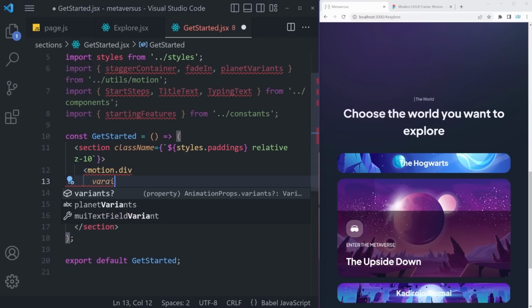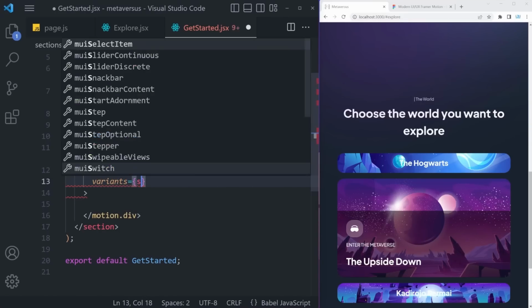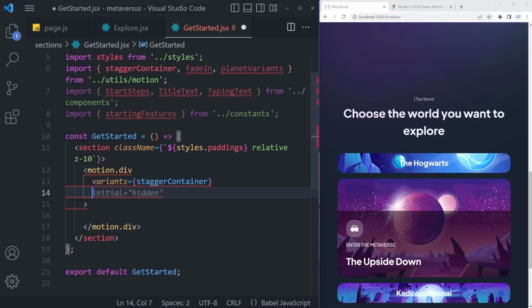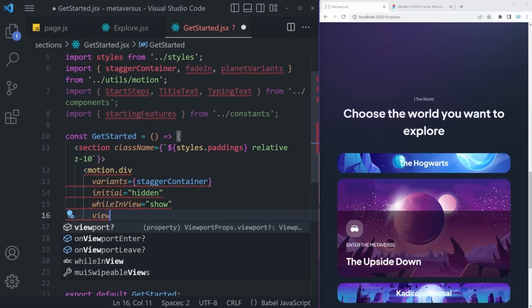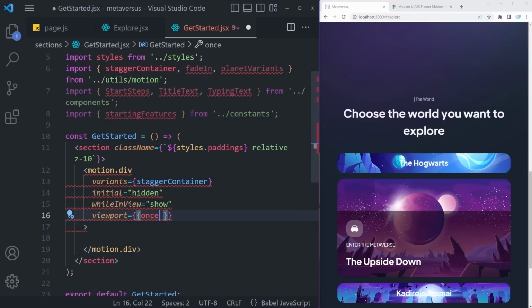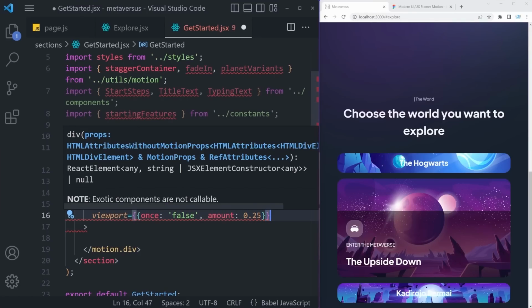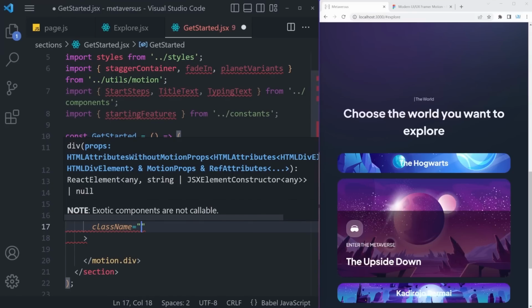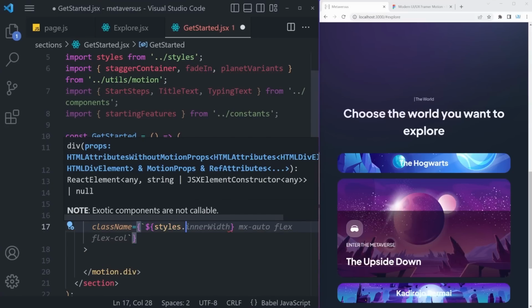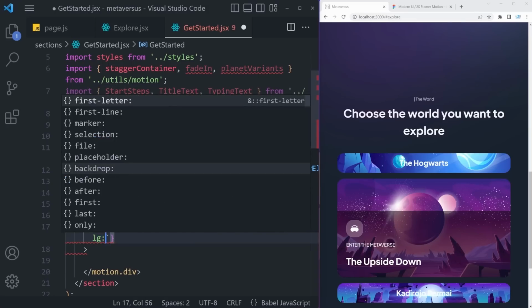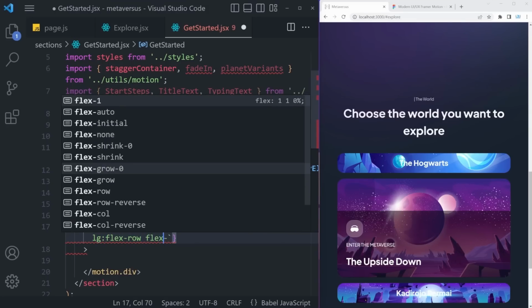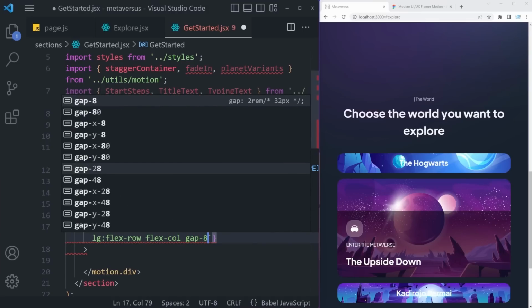We need variants. This div is going to be a container, so we can give it a staggerContainer variant. Initially, it's going to be set to hidden. While in view, it's going to be set to show. Viewport is going to be set to once: false, and also amount: 0.25. Finally, the className is going to be a template string of styles.innerWidth, mx-auto for margin, flex on large devices, lg:flex-row, usually flex-col, and we're going to have a gap of 8.